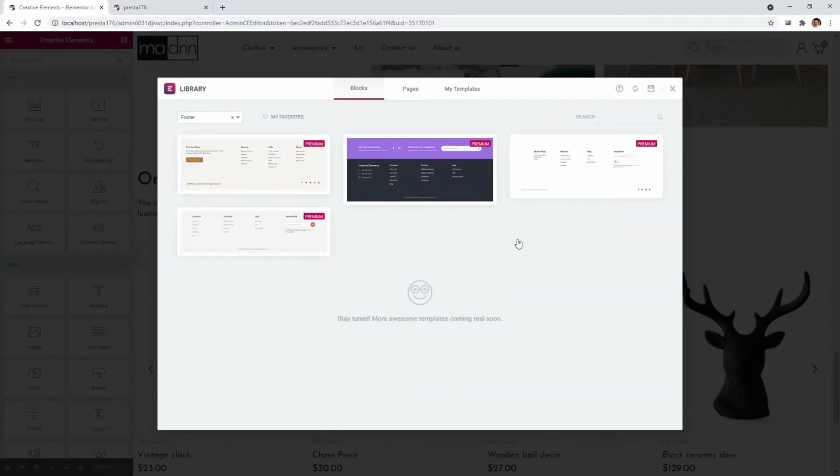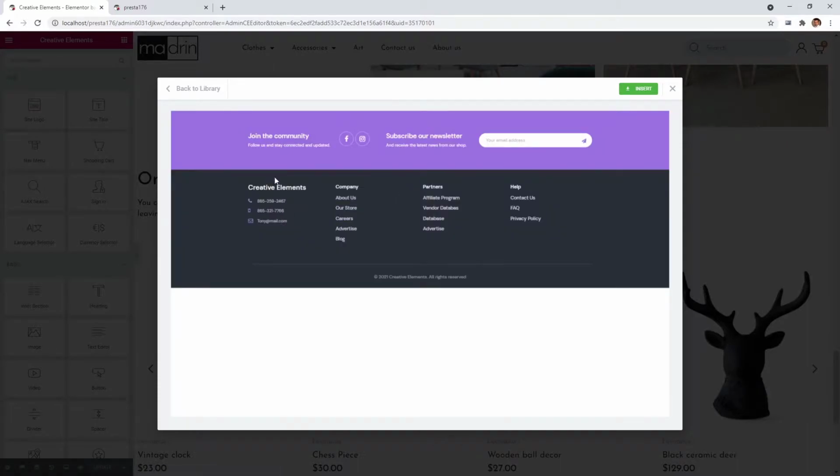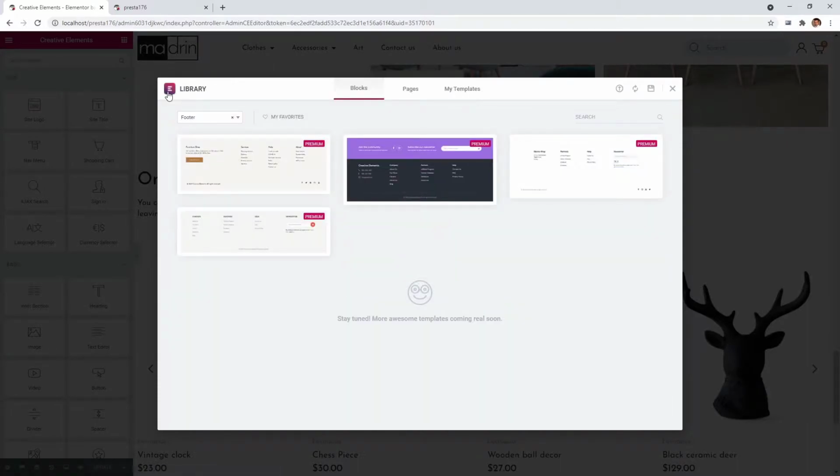As you can see, the library jumps up with our pre-designed footer blocks. If you would like to build a footer very quickly, they can be a good starting point as well. Just import them and modify to your needs. But now we will create everything from scratch.